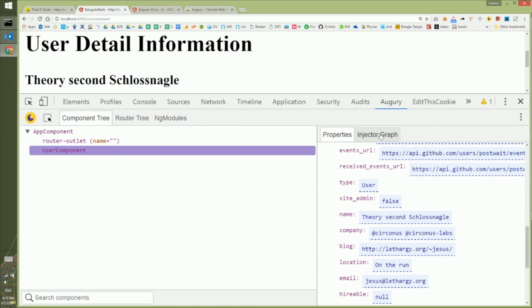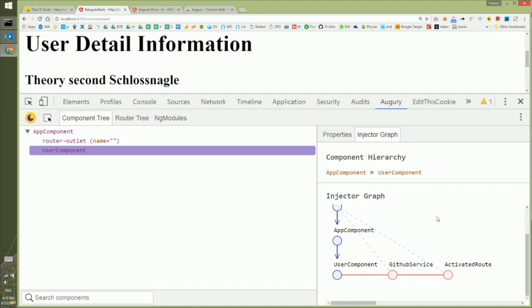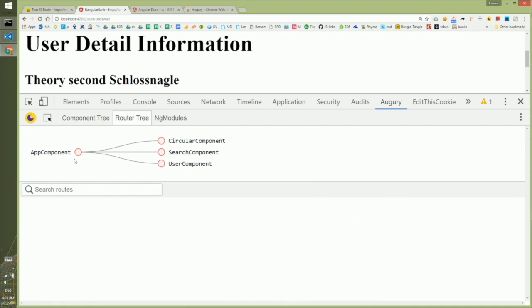Besides properties, you will have the injector graph, showing how components and modules are injected into your current component. And if you want, you can get information about the routing tree.